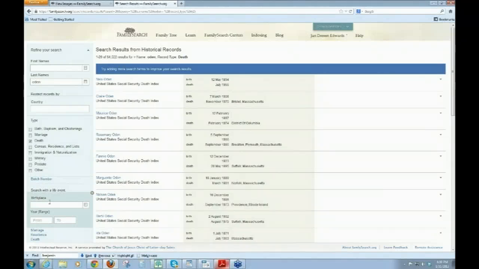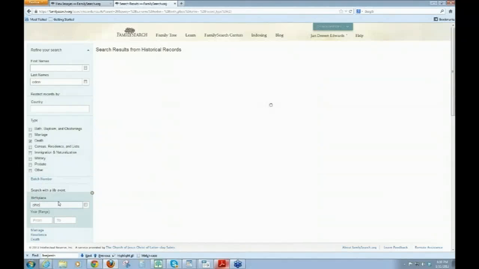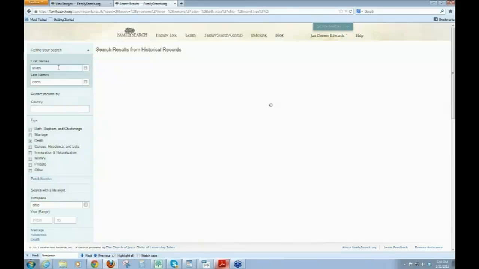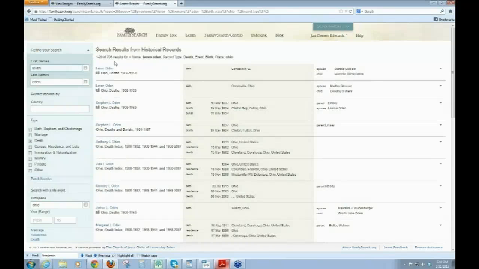So I could go down here and I could add a birthplace as Ohio. That's called filtering. And now we're down to 5,609. And maybe I know his name is Levin, and that's down to 706. Let's go ahead and go into this Ohio collection.